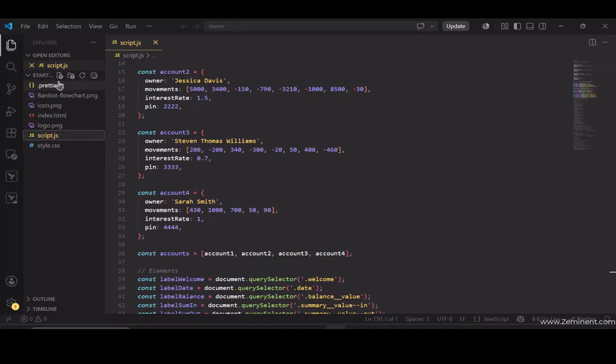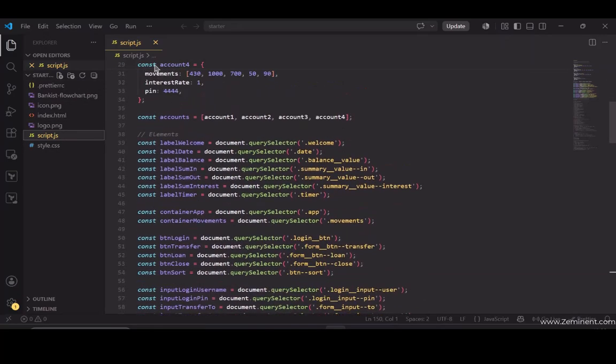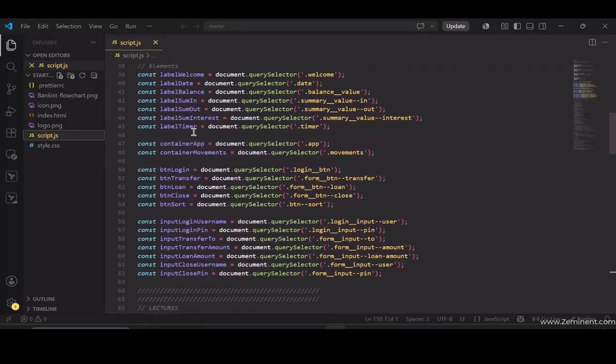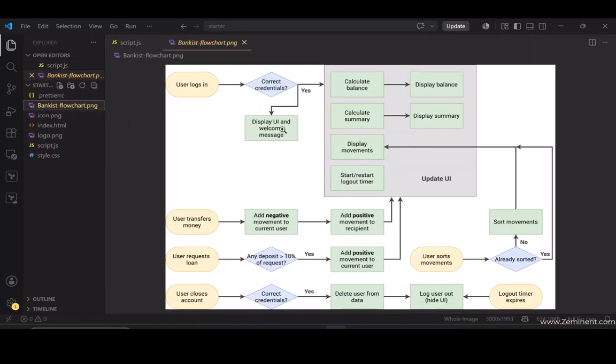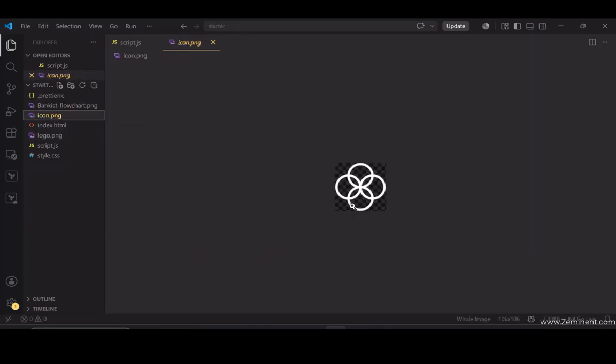Okay, as you can see here what all we have. So here we have the data, here we have the elements which I'm going to show you in some time. Okay, and also when you see our starter file here, you have the prettier and you have the Bankist flowchart here, which you can just come back and visit whenever you have time. Okay, and you see the icon which we have here.